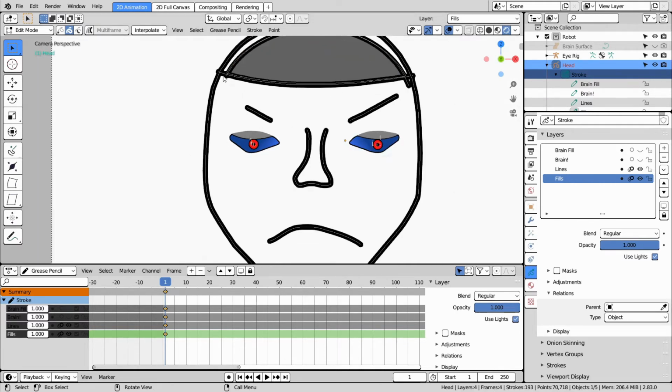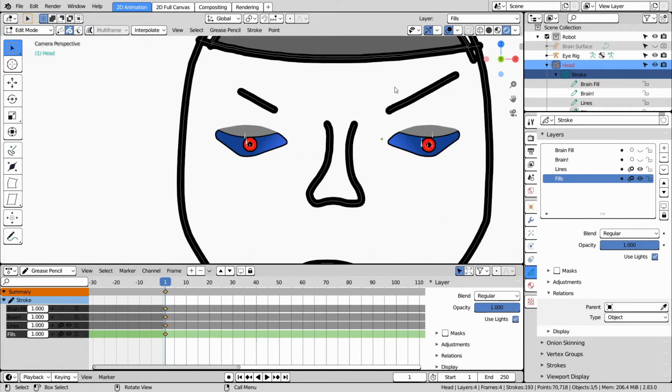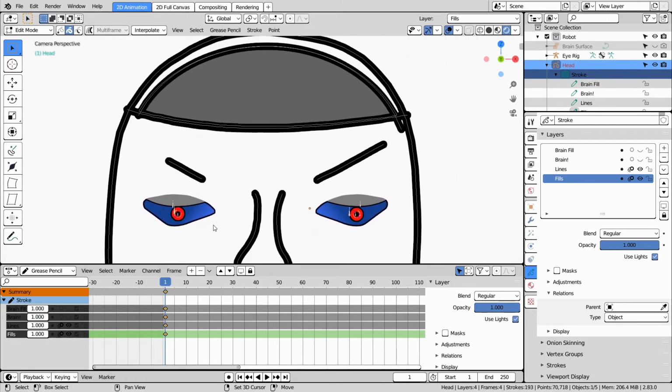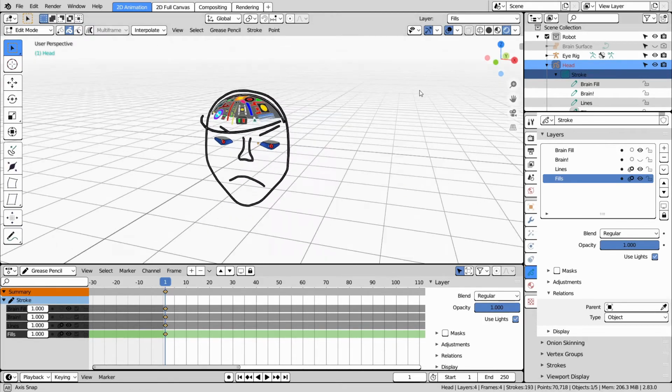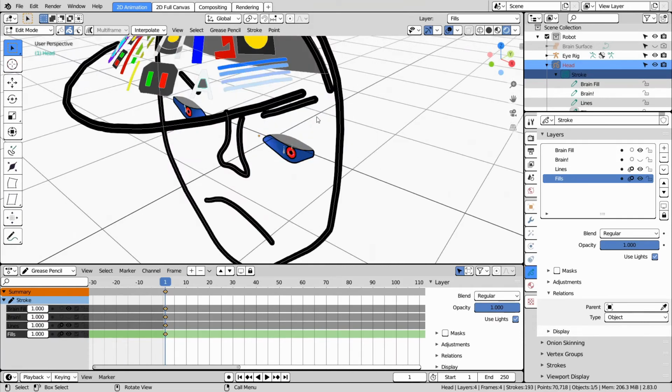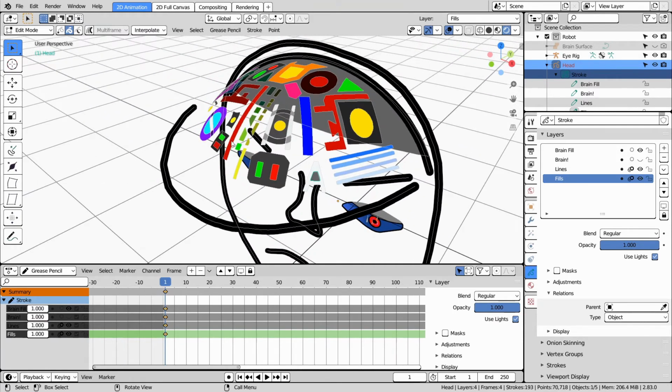Excellent. Okay, so what we're going to do here is just get the rest of this face kind of drawn in. There's something I want to do with his head here, and I'm not entirely certain how I want to approach it. One thing I was thinking of doing is, let me see here, if I go back to my brain fill, you see how everything here is painted on a three-dimensional mesh.